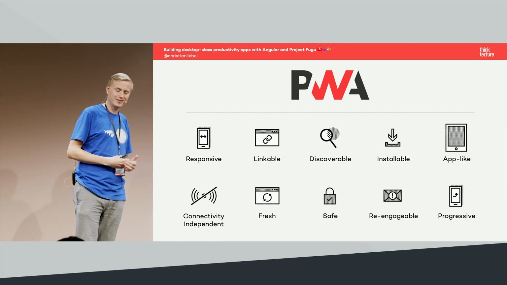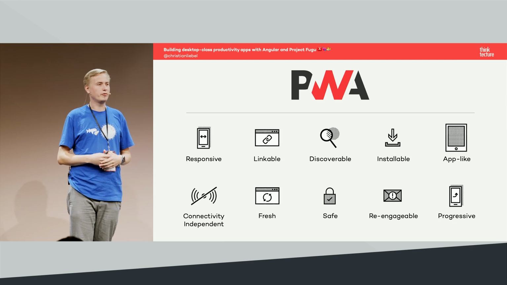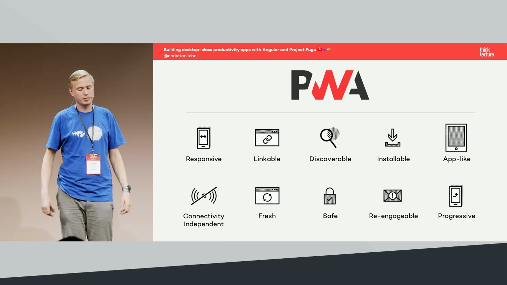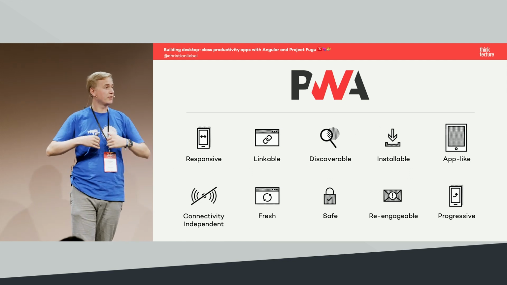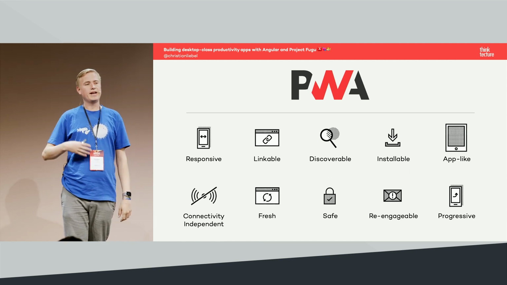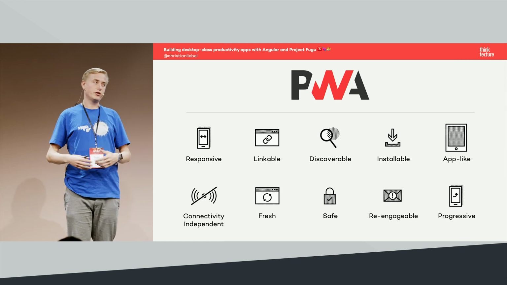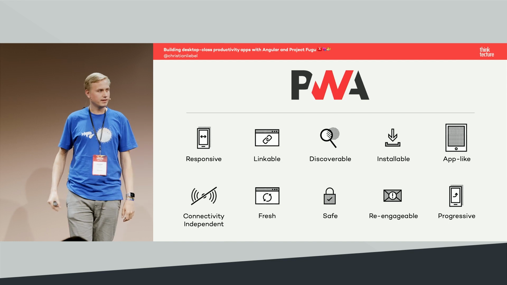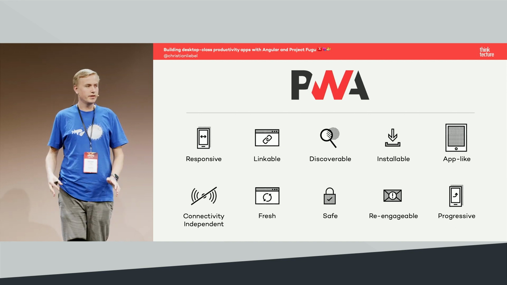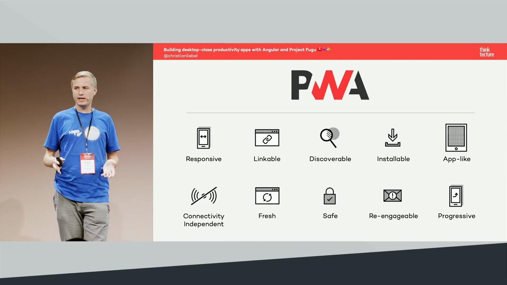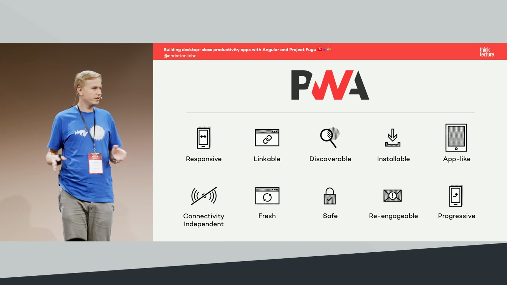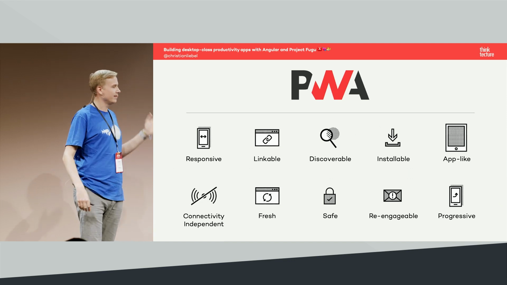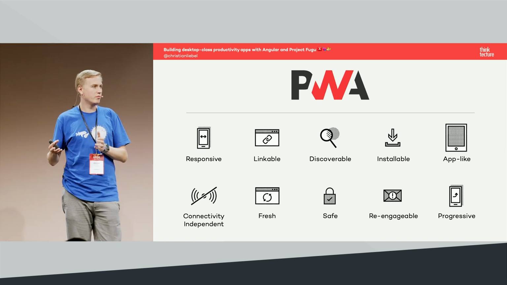Still, despite the offline cache, they should also be fresh, so as up-to-date as possible. They should be safe, transported via HTTPS; re-engageable, capable of sending push notifications to the browser; and progressive. That means they should not exclude users from older or less powerful browsers. That's the idea. So the thing is, you won't find a PWA specification anywhere, no technical spec that reads Progressive Web App, but instead it really is a set of characteristics that an application must or should support.